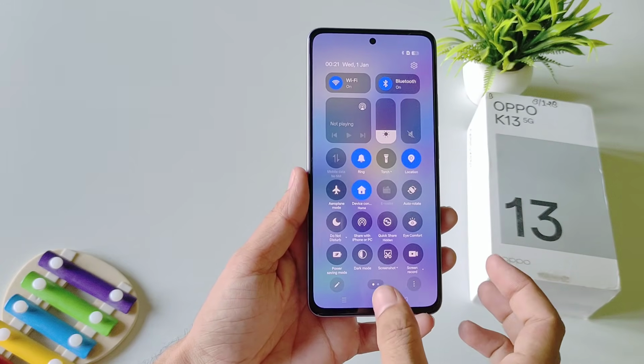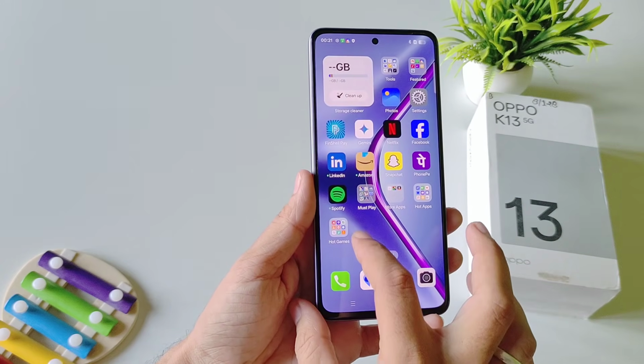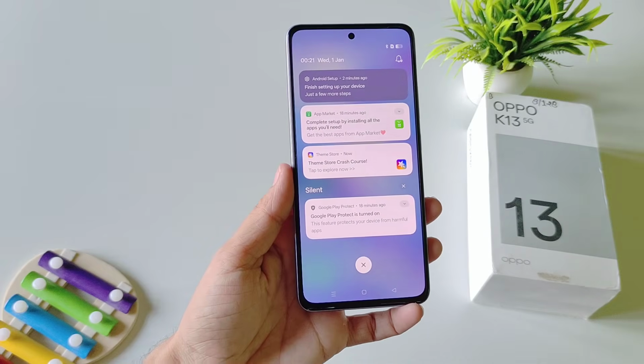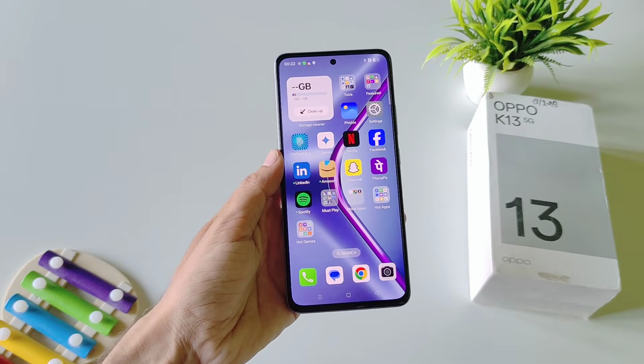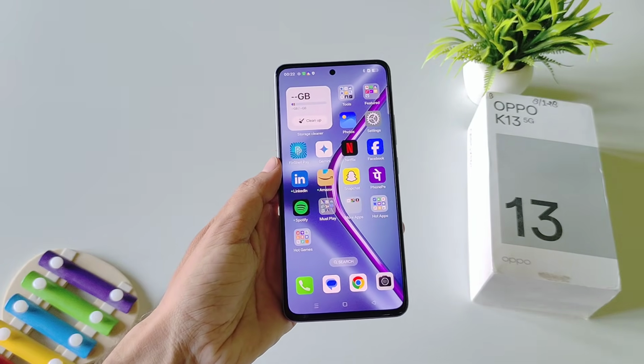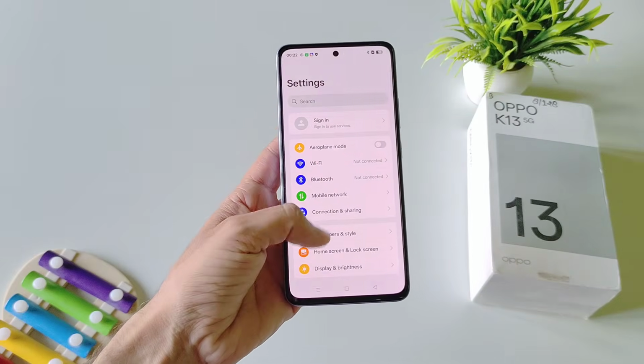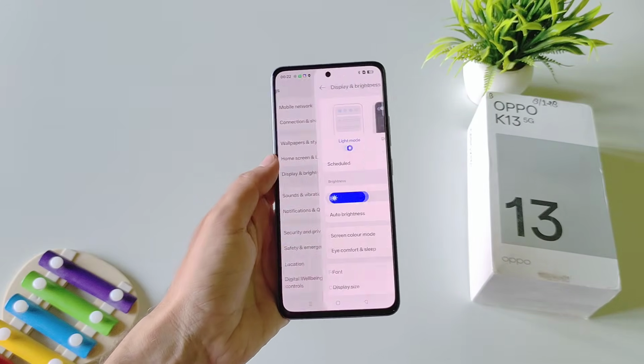it will open your quick settings, and if you will swipe down from the left side, then it will open your notification bar. If you use your phone at night a lot, then you can use the next two features to protect your eyes. Open your settings, select display and brightness.